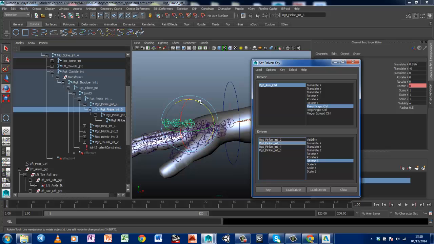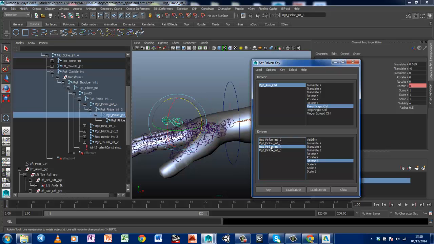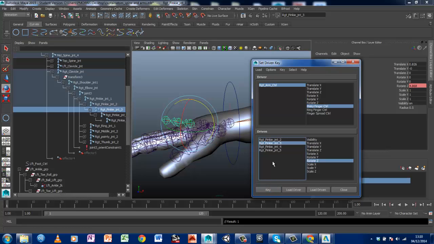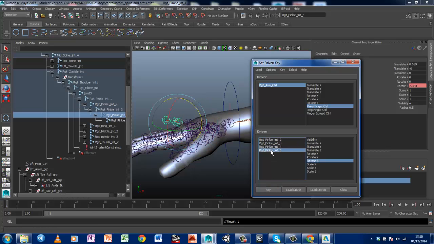So go through here, lift it up a little bit. Here, lift it up a little bit. And see, I'm only doing the first 3 because the end joint doesn't matter. And then go through them and key them again. Key, key. So put keys on them all again.